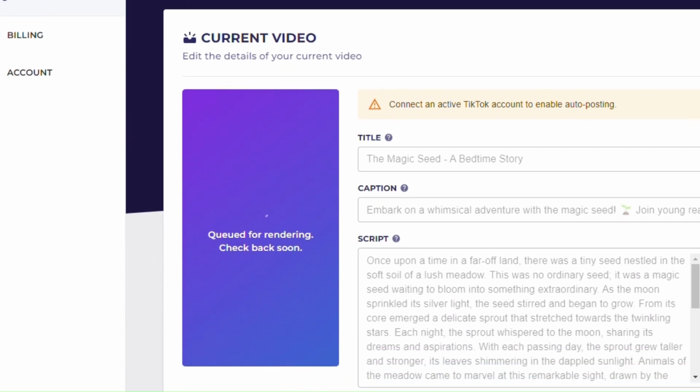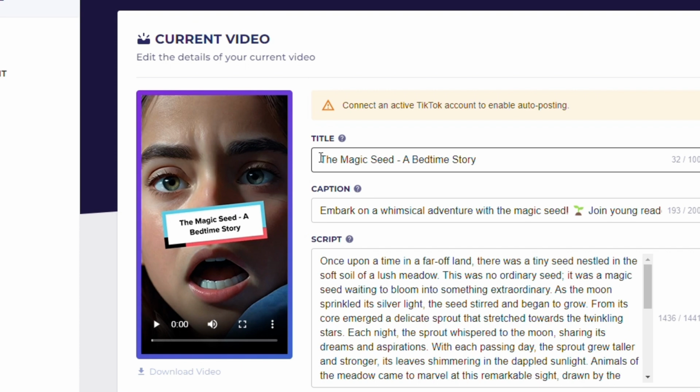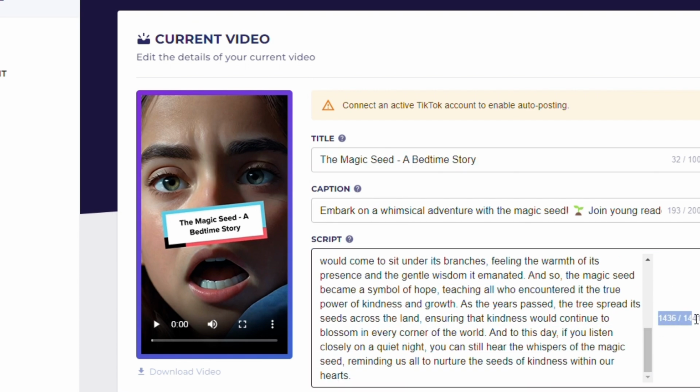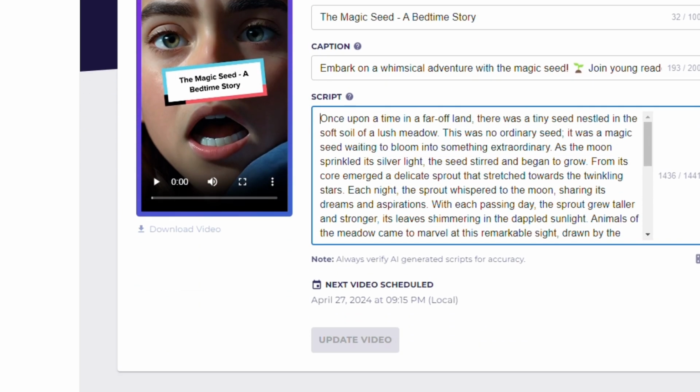After 5 to 15 minutes, you will find your video is ready, including video title, captions, and video script. So now let's see what it made by this AI automatically for us.